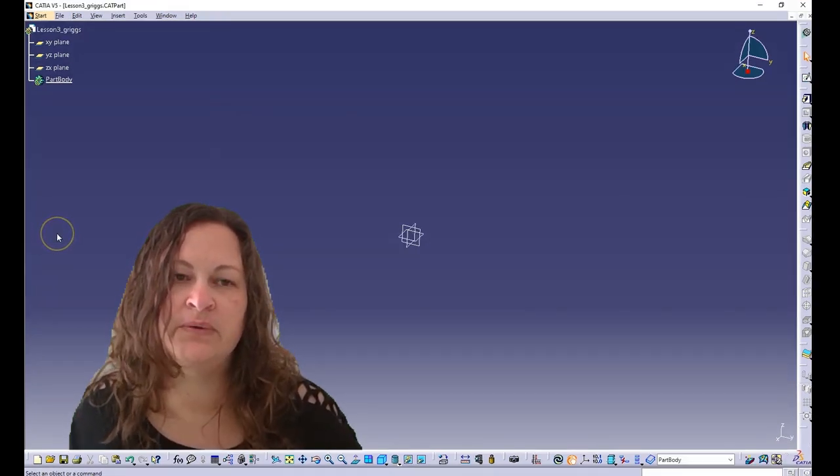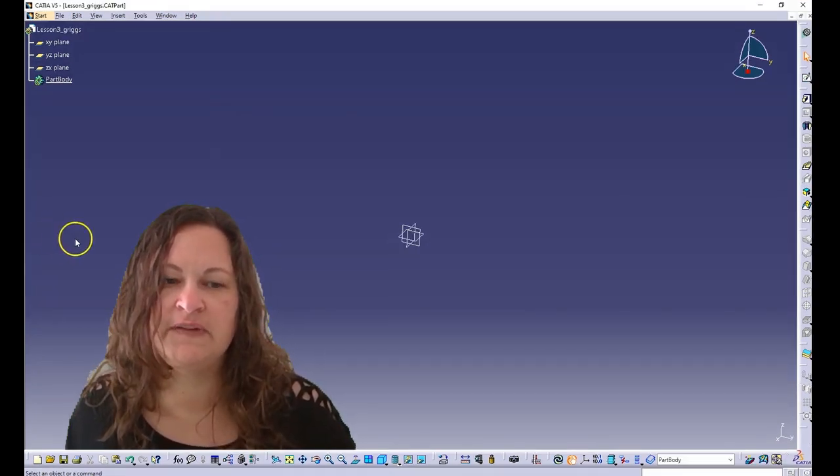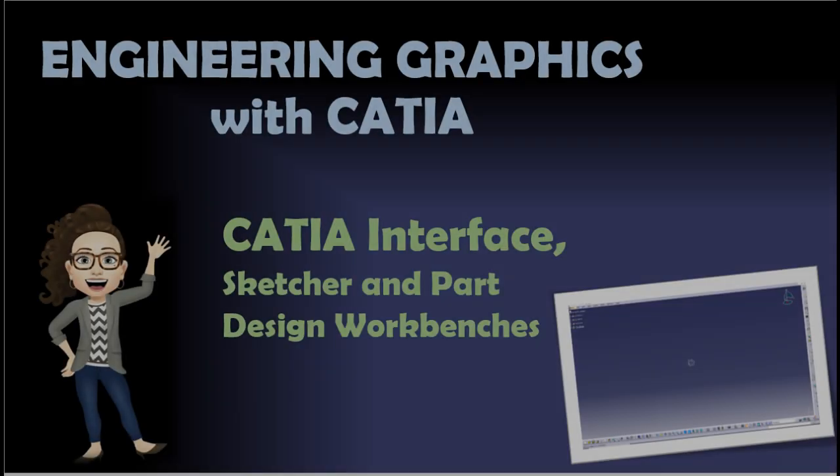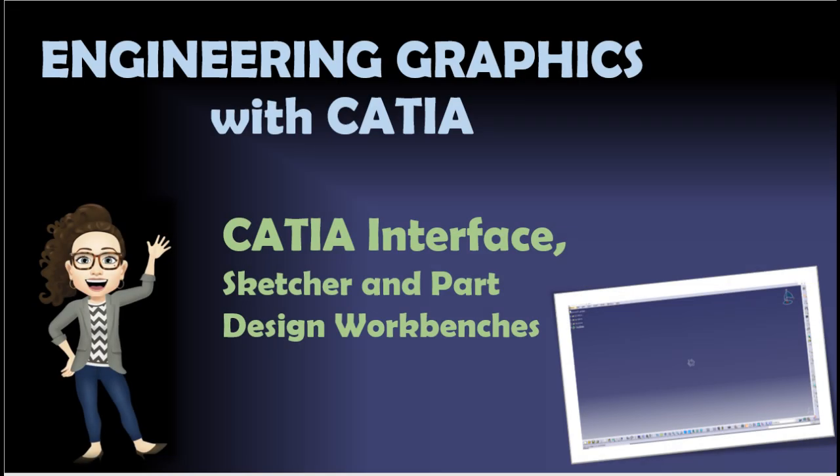Okay, so that brings us through just a little bit of the toolbars available to you. Hopefully it gets you a little bit more comfortable with using CATIA, and we'll get into sketching in the next video.